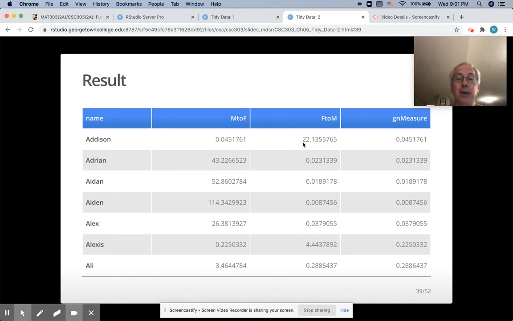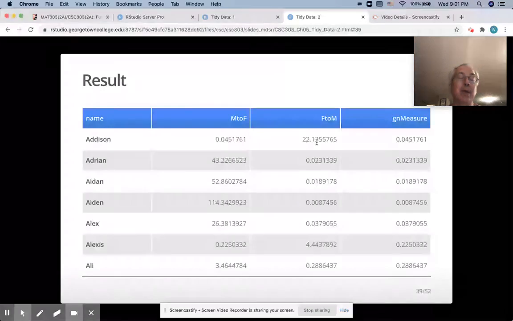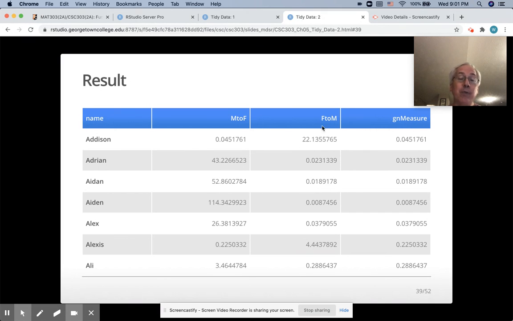And so we can see that if the ratio is bigger than 1, that means there's more of that, the bigger the one in the numerator. So there are many more females, about 22 times as many females being given the name Addison since 2000 than males, but about 43 times as many males being given the name Adrian as females, etc. But our gender neutral measure is picking the smaller of these 2 numbers in every case.